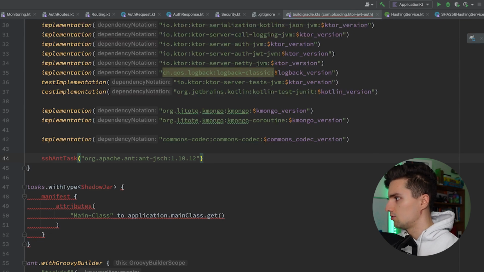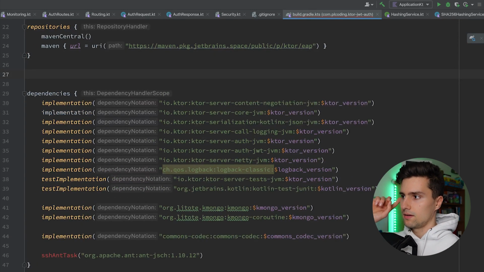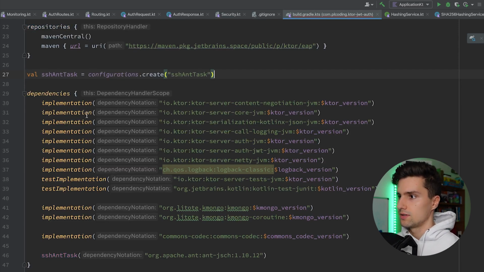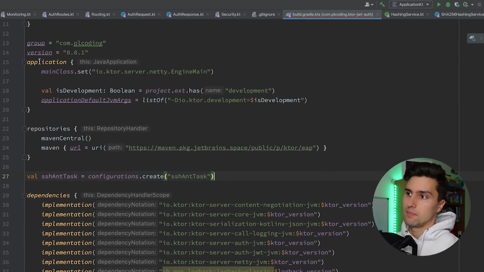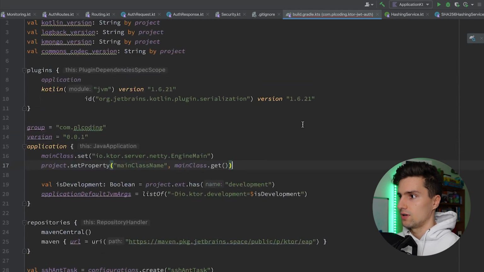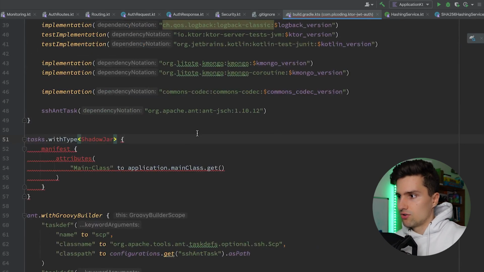Then we want to take this variable above the dependency block here to tell Gradle that we have this SSH and task. We then want to go into this application block, and below this main class set function, we paste this line, which I'll again explain in a moment. And under plugins, we want to paste this line. And then we can click this little load script configurations button to make sure that Gradle will synchronize this.